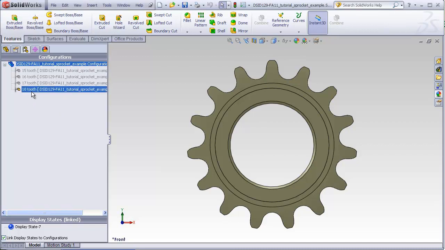And a configuration will always have the parameters of the configuration that was last in force when the new configuration was made. So that means that 16, 17, and 18 at the moment are identical to configuration 15. But we're going to go back and make changes that will apply to those particular configurations. We will start with the 16 tooth configuration, so we will double click on it to activate it. So far nothing has changed because we haven't changed anything for this configuration.